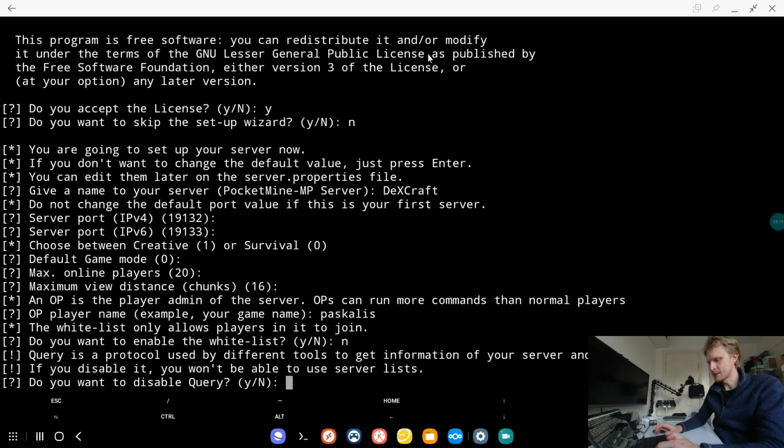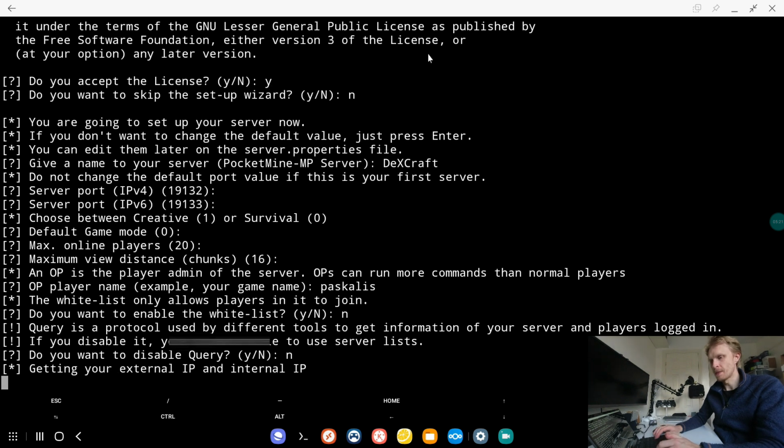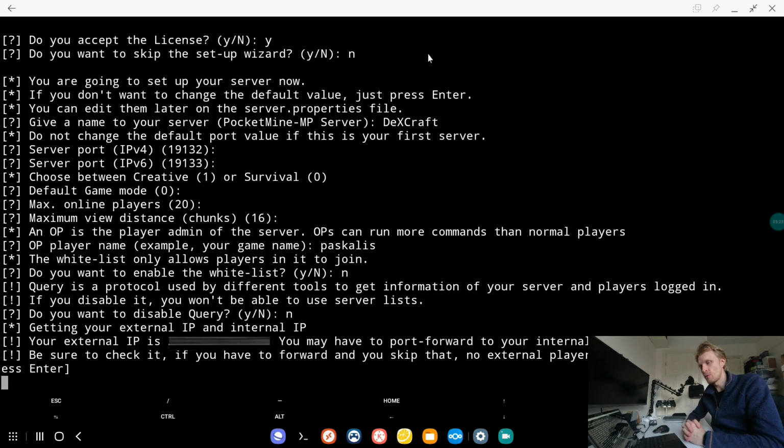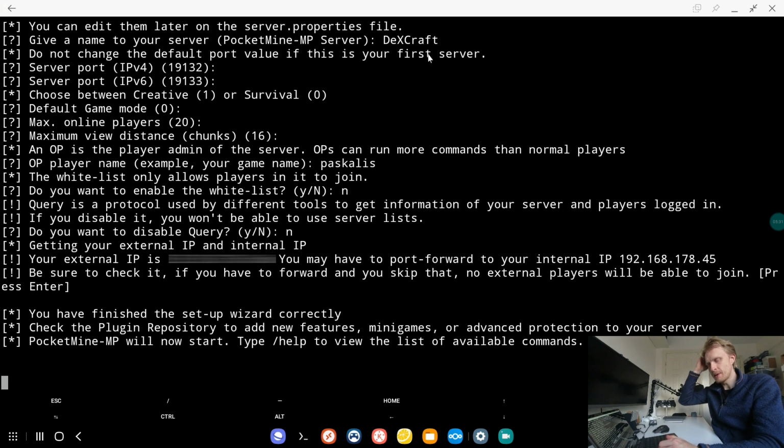Do you want a whitelist? I'm going to say no. And do you want a query? No. And now I'm just going to say, okay, so you set this up. This is your external IP address and this is your internal IP address. Are you happy with this? I'm going to say, yes, I'm happy.